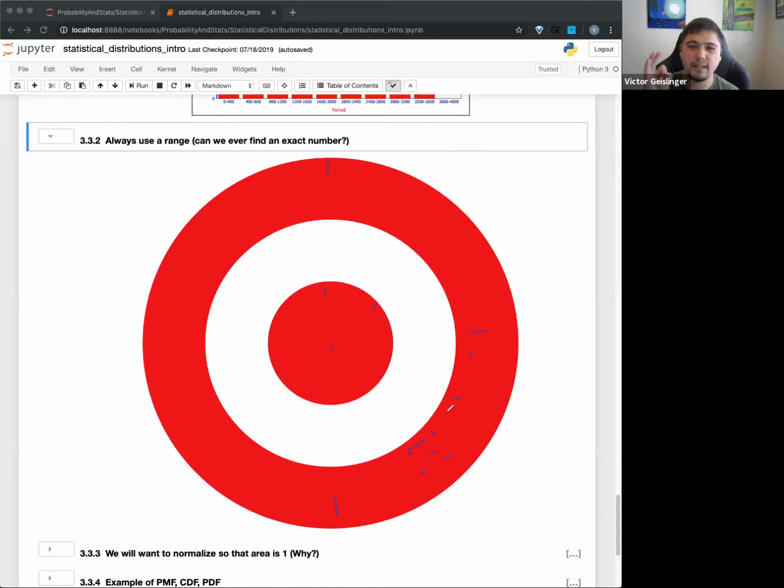Okay. What is the probability of me hitting exactly right here? Infinitesimally small. It doesn't really exist, right? So we say it's a probability of 0. And sometimes people go, wait, what? What do you mean probability of 0? Hitting not just that point, but any single point has a probability of exactly 0.